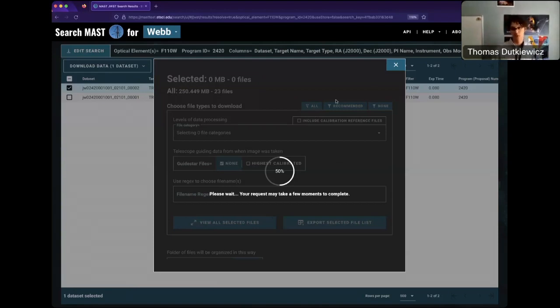Some of the things that you can do here, as with some of our other search forms or with some of the other concepts we've talked about, there's the option to download everything, all with no filtering. You can do recommended, so you can get those minimum recommended products, or you can select none. Now, these options here just allow you to change what's selected for download. At the moment, you can see up at the top, we have 0 megabyte 0 file selected because there's nothing. It hasn't loaded yet, so we couldn't have possibly selected anything.